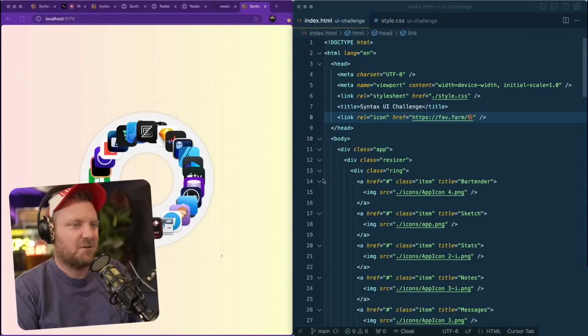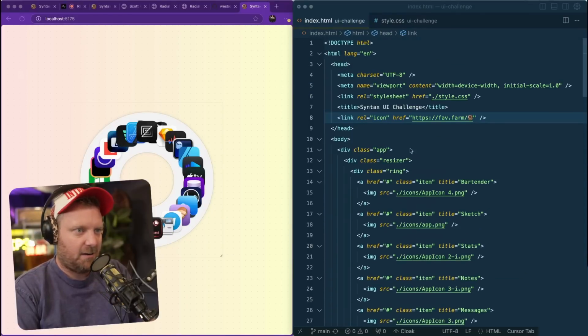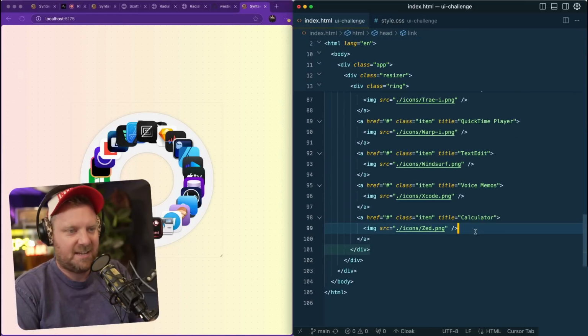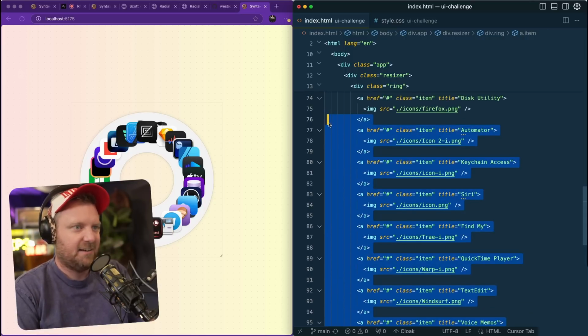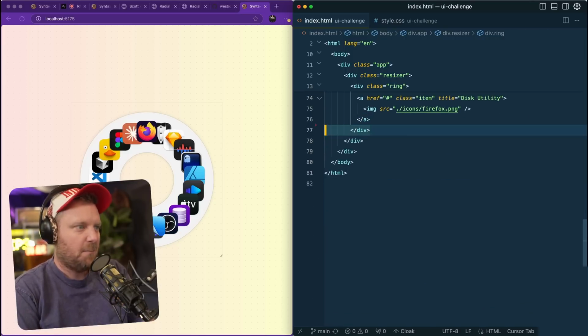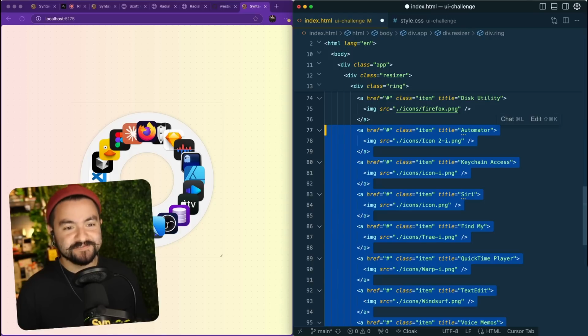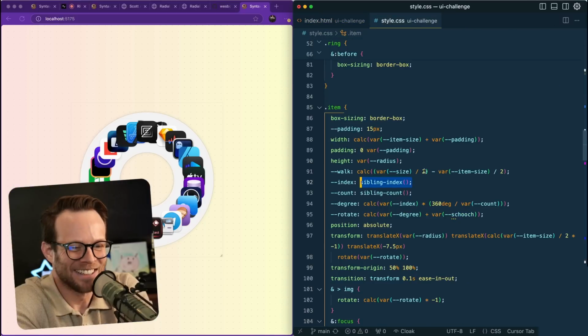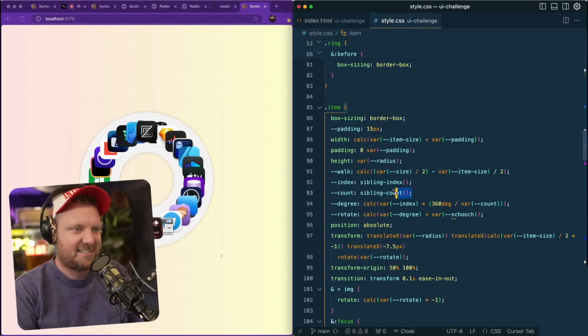Okay, so right now, look at this. I've got all of my items here, and you don't notice that I've been inlining index values, right? What happens if I delete a whole bunch of these items? Boom, it still works. There's no JavaScript to be found. How am I doing this? Bam: sibling-index, sibling-count.